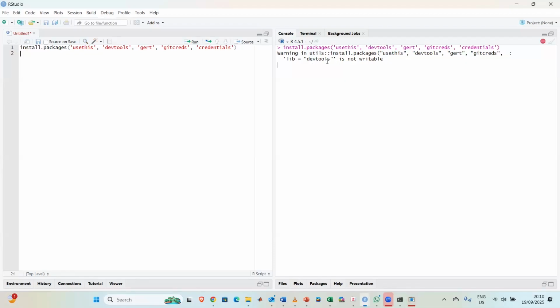Okay, so devtools is not writable. Okay, I think with devtools you need to use... I don't know. I think maybe it asks, would you like to use a personal library instead? So I think the devtools package has already been loaded. That's why it's telling me to use a different library, where it is supposed to save it.